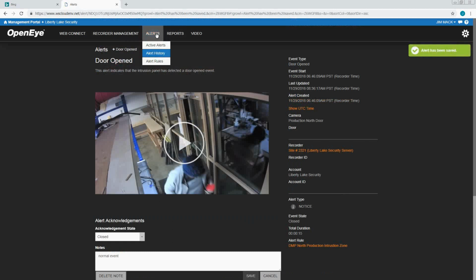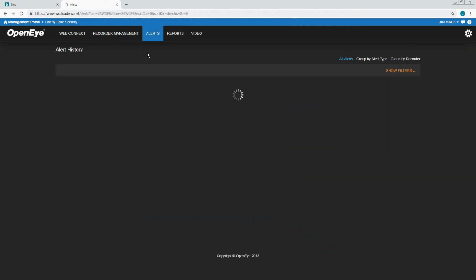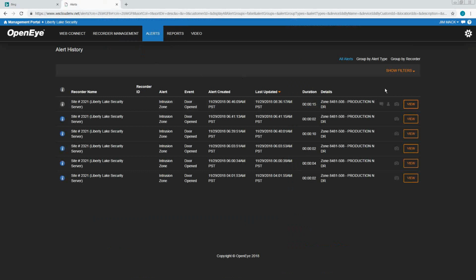If I go back to alert history, some additional icons have shown up for that particular alert. First is the comment. Second is the fact that it's been closed. And you can see that it's now grayed out.